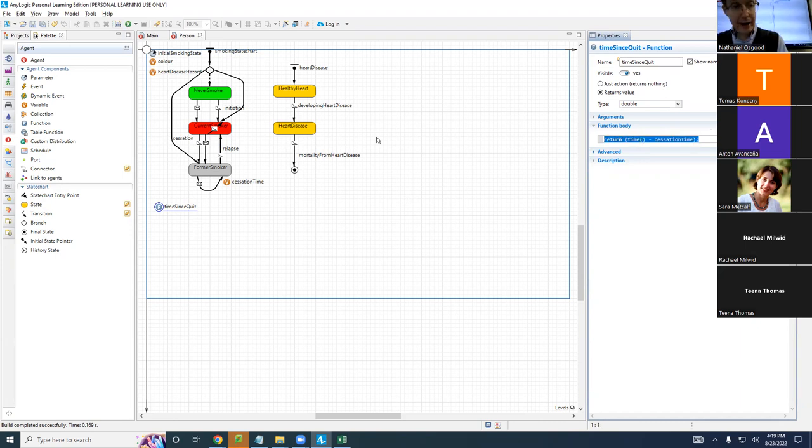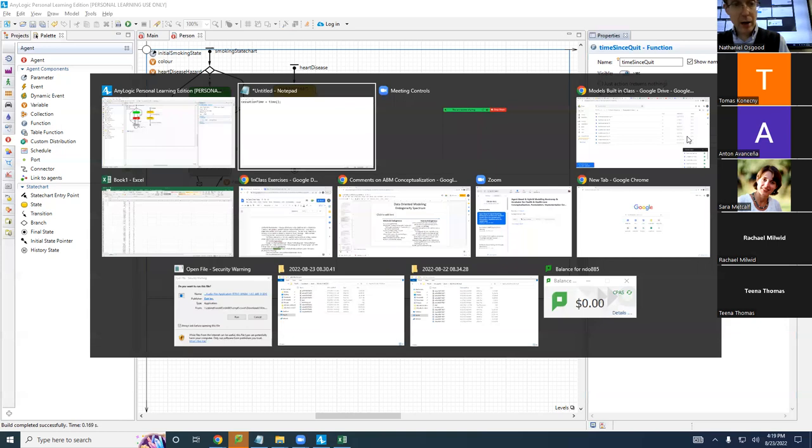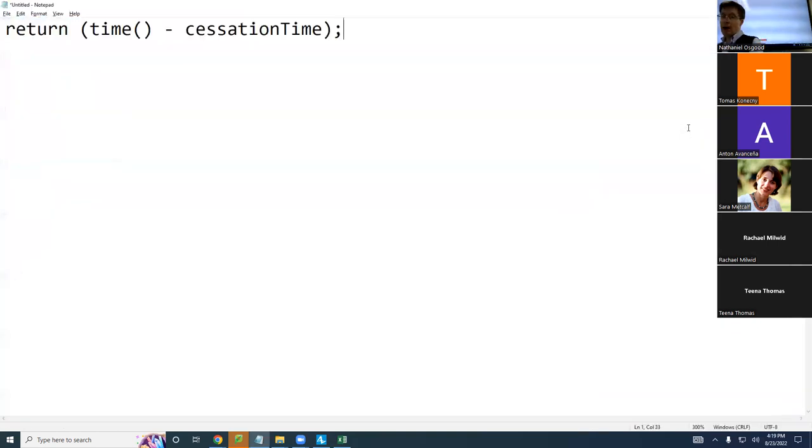What did I do? I added a function. I called it time since quit. I said it returns a value. I went down to function body and I put in this code. And it says, hey, give this value back. This is what you need. This is the value you can give. So we call this function. This function is going to be our function. Whenever we want it, and we're in a former smoker state, we're going to call this function, and it'll compute this for us. So no fuss, no muss.